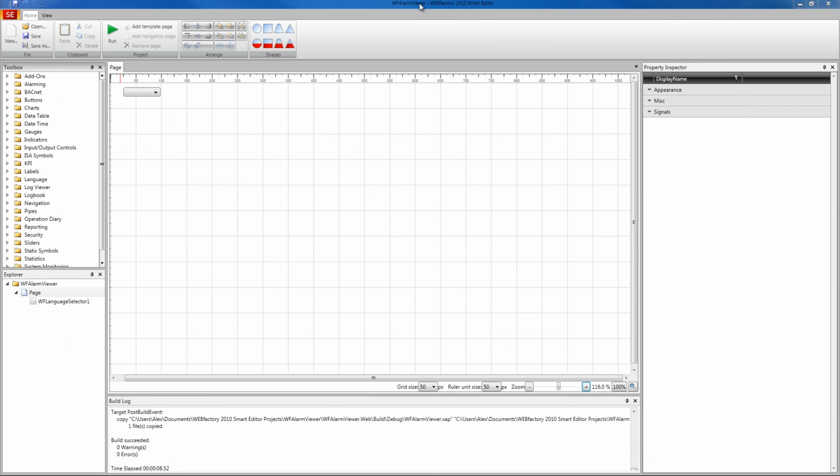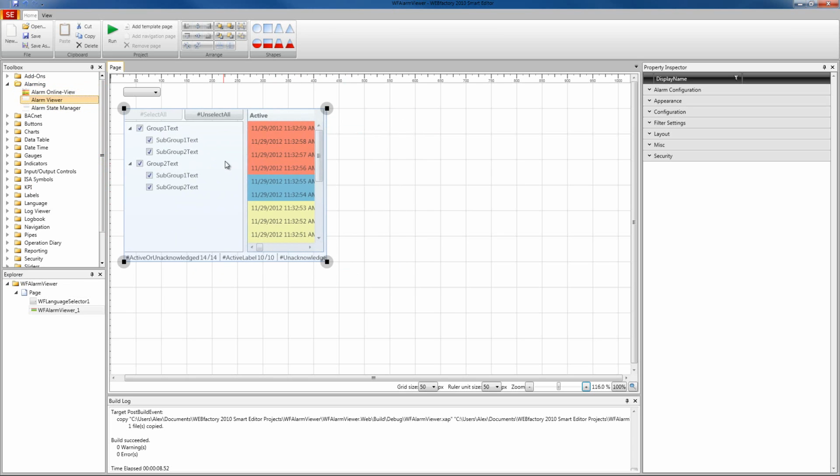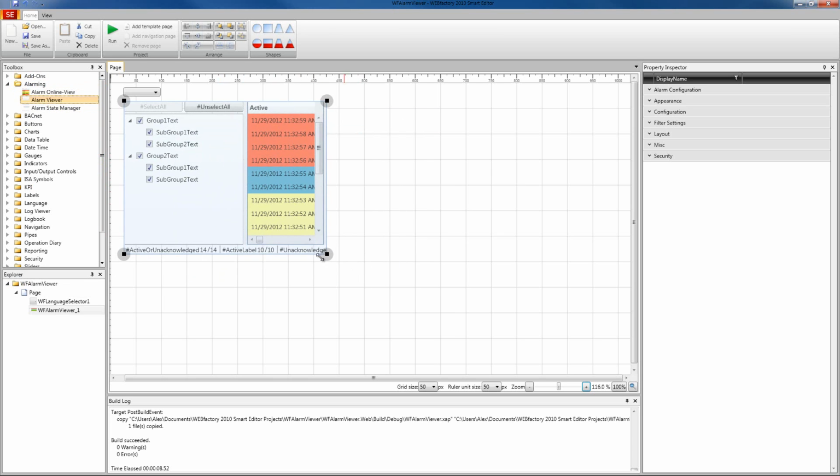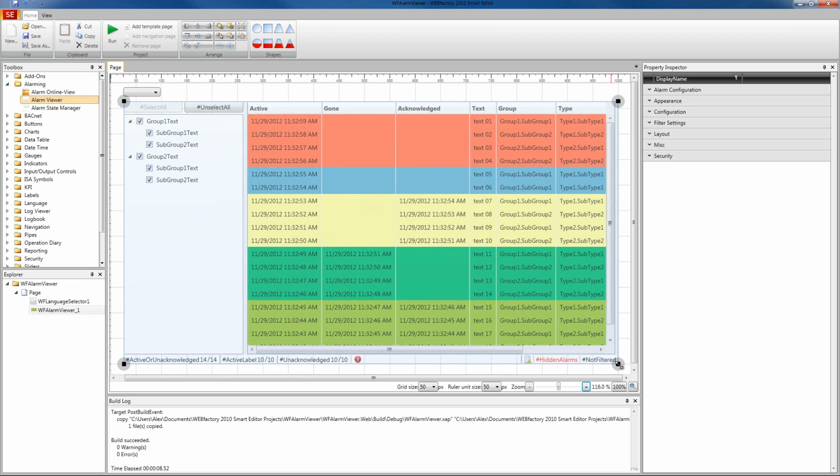In this video we're going to talk about the Alarm Viewer Control at design time in Smart Editor. So let's get started. The first thing I'm going to do is look into the toolbox for the alarming folder, and inside the alarming folder I'm going to select the Alarm Viewer and drag it onto the page. I'm going to size the control the way I want, and we're going to take a look in the property inspector to see what Alarm Viewer can offer us at design time.